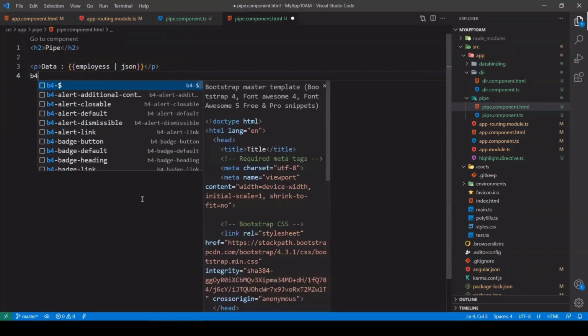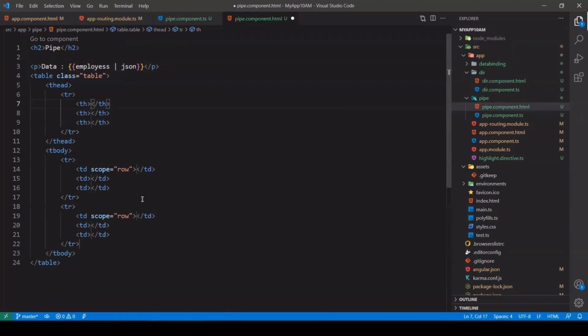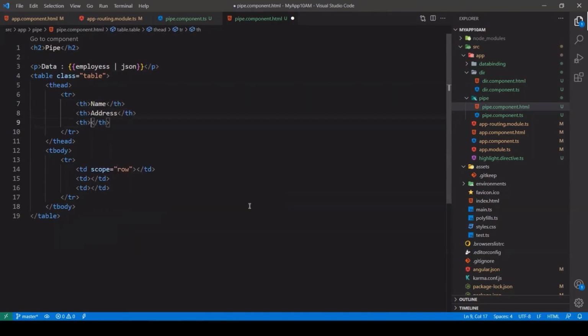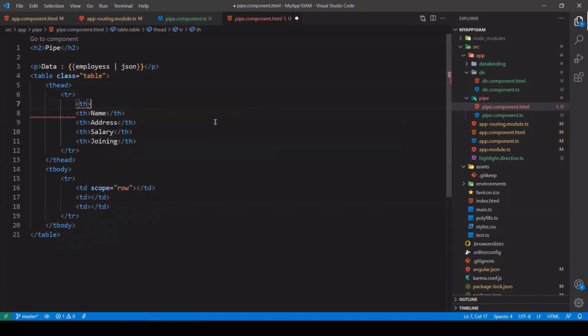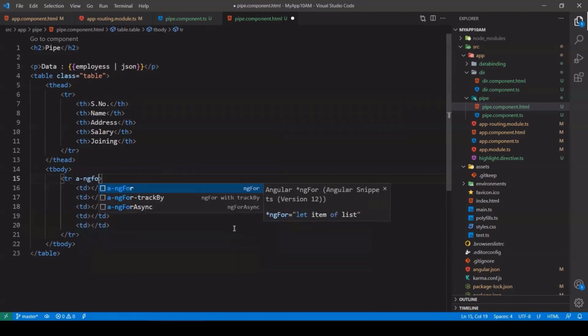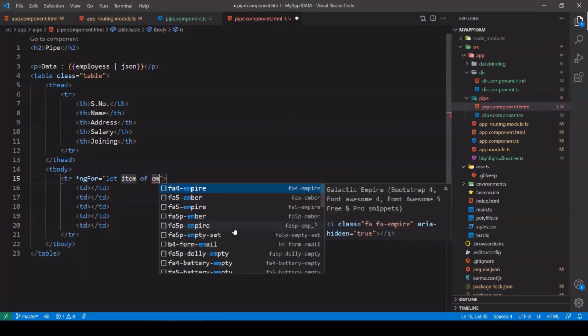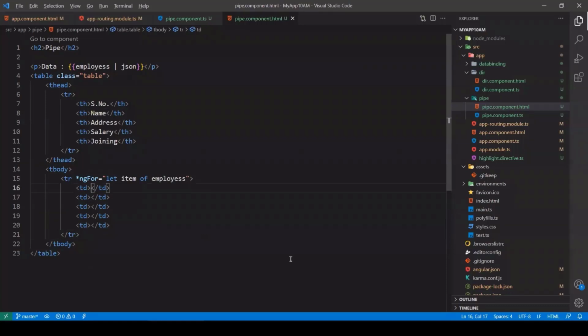Even I can use a table as well. It's a default Bootstrap table I'm adding here. Let me define name, address, salary, then joining, then we have the serial number. Now I can repeat the row using ngFor, as in let's say I'm using employees. Now in the employees, I can show the things. Let me show the things one by one.